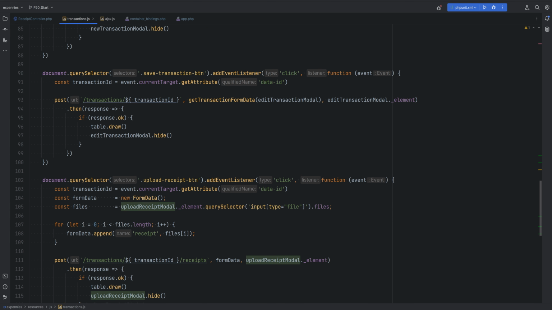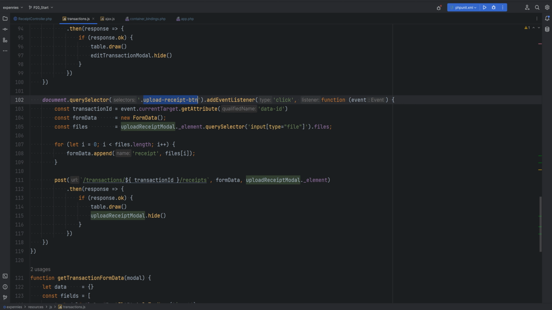Then we have a click event listener on the upload button, which basically loops through all the files and appends it to the form data object. We are using a form data object here because we are making a multipart form data post request. Now, of course, you could have just made a form with enctype attribute set to multipart form data, but we're doing uploads via AJAX call.